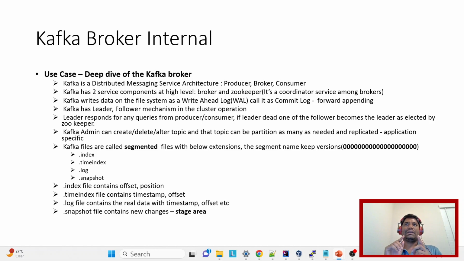Say I am sending ABC as the message. The offset is 0, and ABC has 3 characters, so you will have the position 3. Then if I send the fourth message, the offset becomes 4, and say I am sending PQR as the message, the position is recorded for PQR. Likewise, it will keep evolving across the index files, time index files, log files, and snapshot.